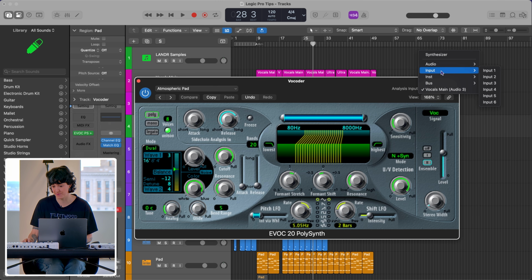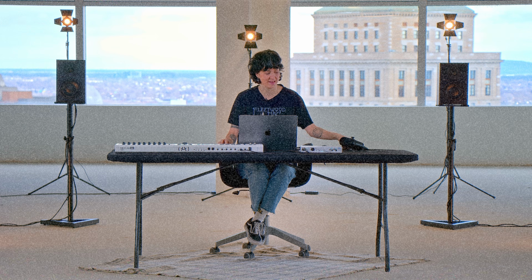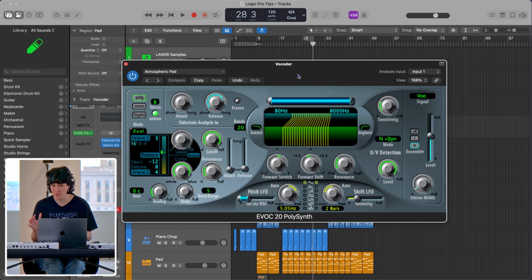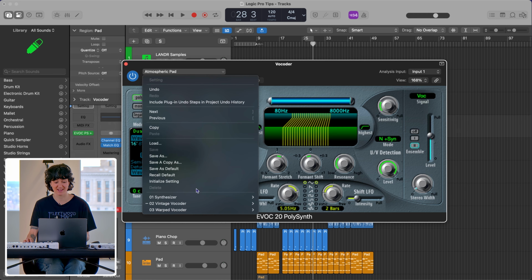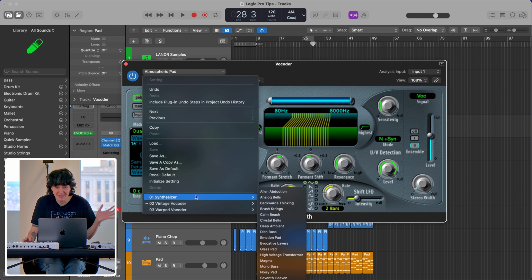And if you want to vocode your voice like I just was, you just have to change the input to your microphone input right here. And now you're ready to go. Robot style. If you're feeling overwhelmed by this interface, don't worry, you can go into the drop-down menu and find a ton of existing presets that already sound great.